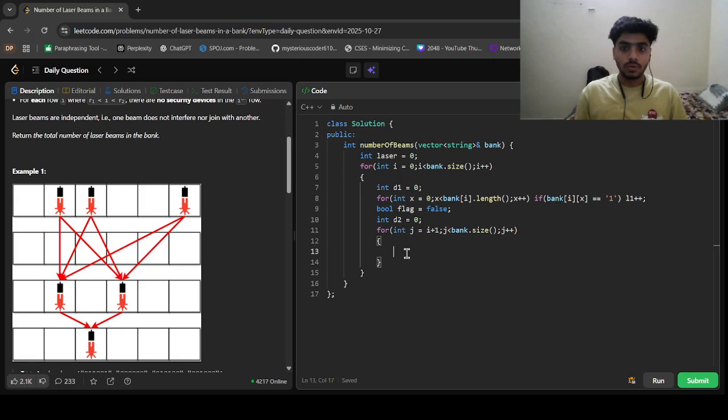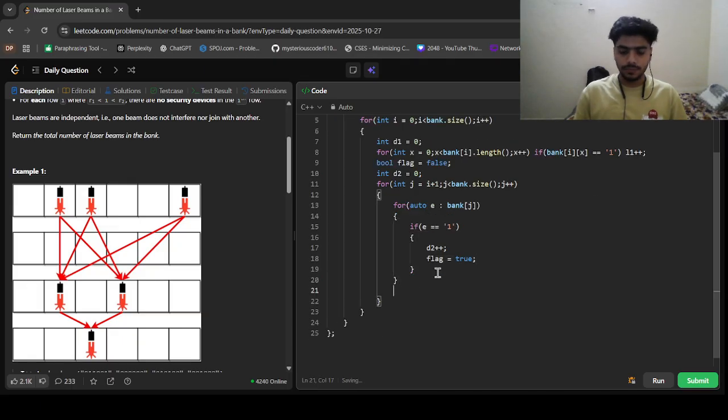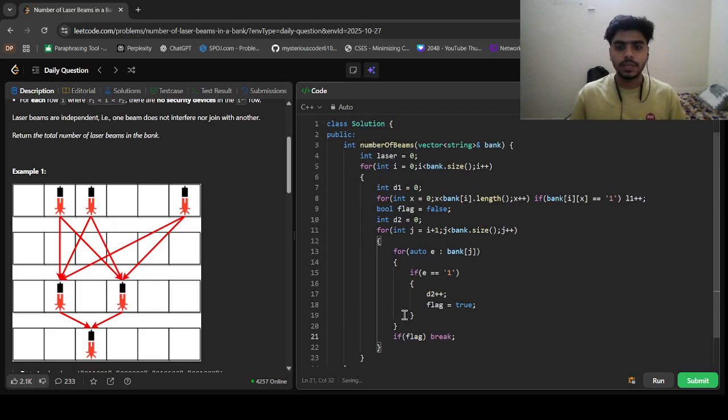So here I will write for auto e in bank of j. If e equals 1, then first we'll count d plus plus, and then we'll write flag equals true. And here I will write if the flag equals true, then we will break the loop.